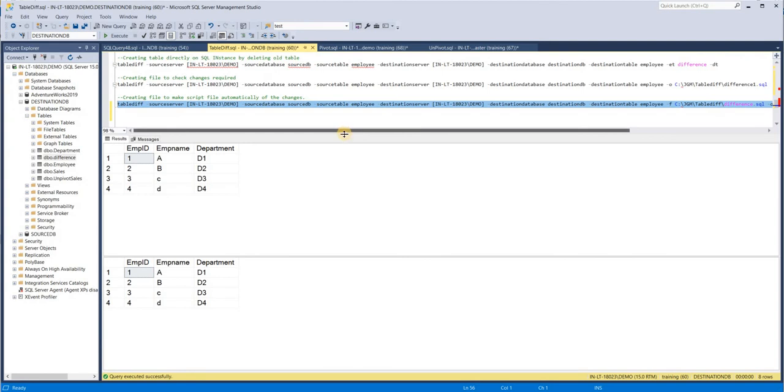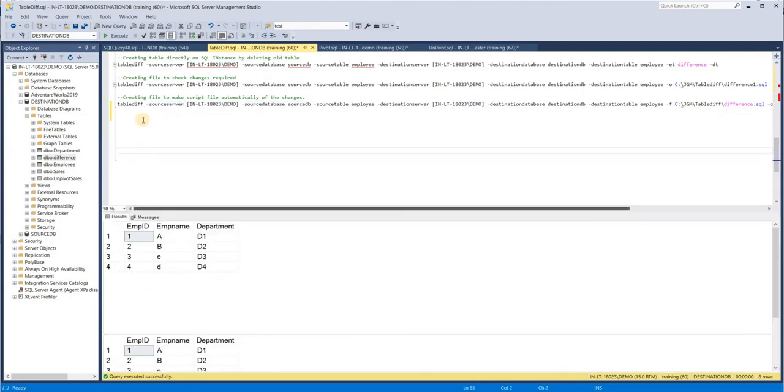Right, friends. So this was a very small demo of the table diff utility. Of course, you may not need this in day-to-day operations, but it is a very nice utility when you want to synchronize the records between two tables on different servers or different databases. You can use it whenever it is required, so keep it in mind. Do some more practice on this so that you can understand it in a better way.